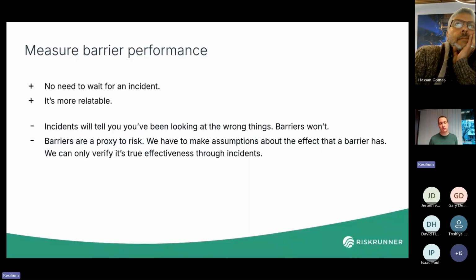Measuring barrier performance is really nice, because you don't need to wait for an incident. Your barriers are always there, and you can check on them. It's also more relatable than an incident, because barriers are often things that people are working with day to day, whereas incidents tend to be more exceptional things. So barriers are usually more relatable.